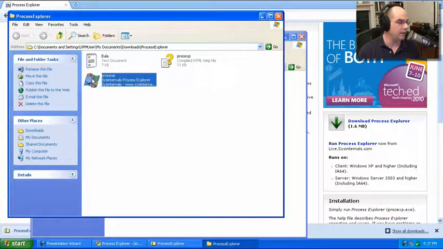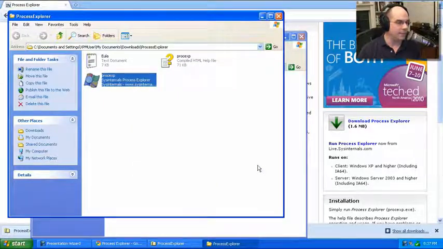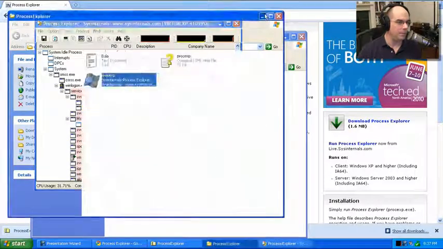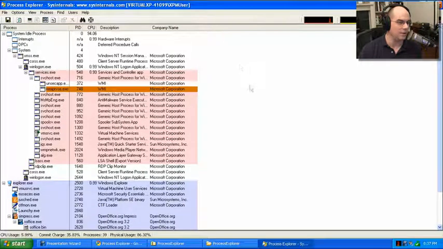Let's run Process Explorer. When you first run it, it's going to give you a prompt that says, do you accept the end user license agreement? And we'll agree with that. And then Process Explorer will start. Let me minimize the windows that are behind Process Explorer because I really want to open this up and show you just how much information is here.